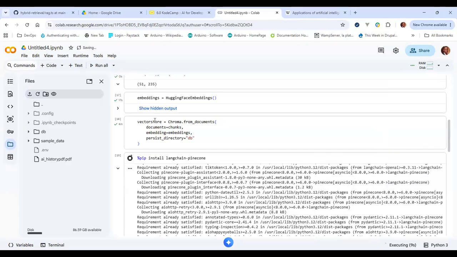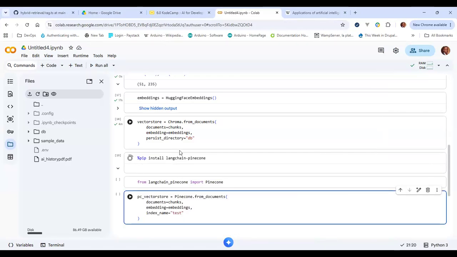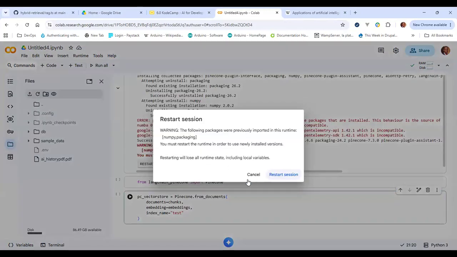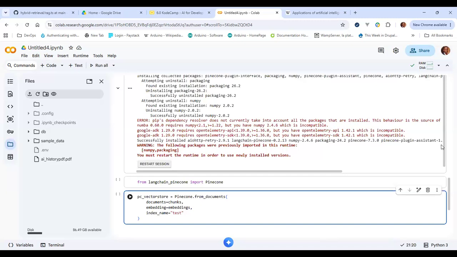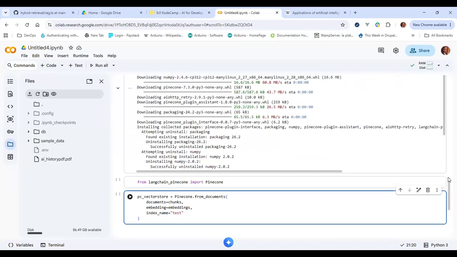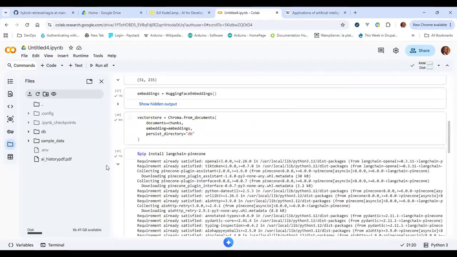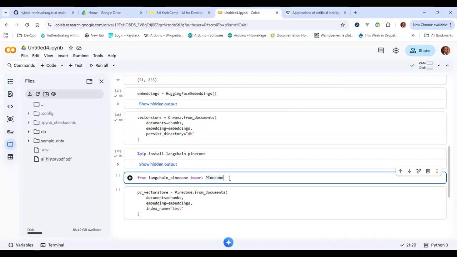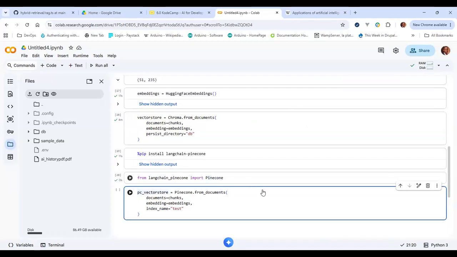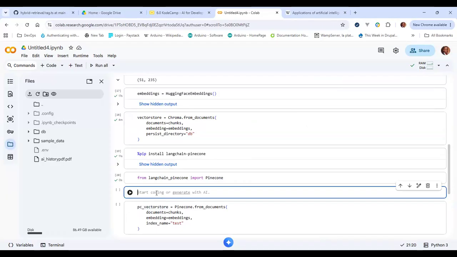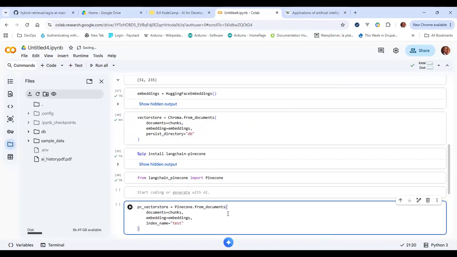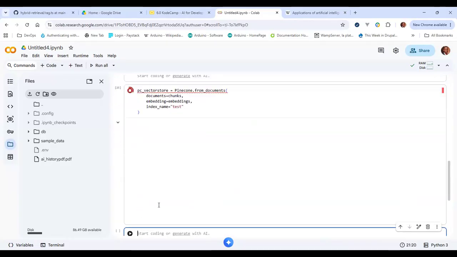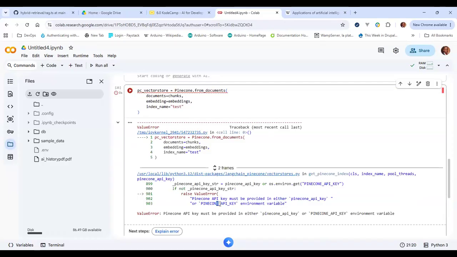So you can see it's done chunking, right? I'm not going to restart the session because that would just mean I have to start everything all over again. So I'll just continue as it is. So this also works, right? And it will take about the same time, but it will not run because we have not set up the Pinecone API key. It's going to complain about the Pinecone API key.